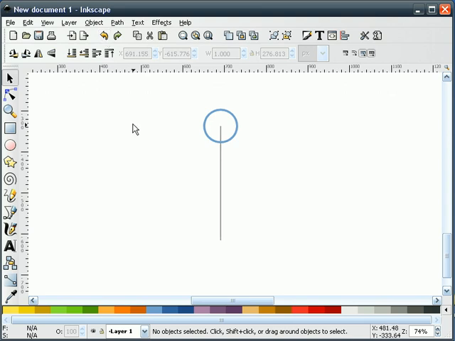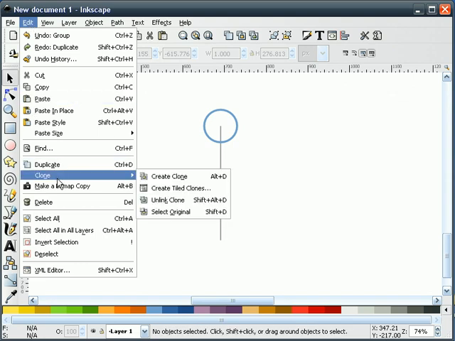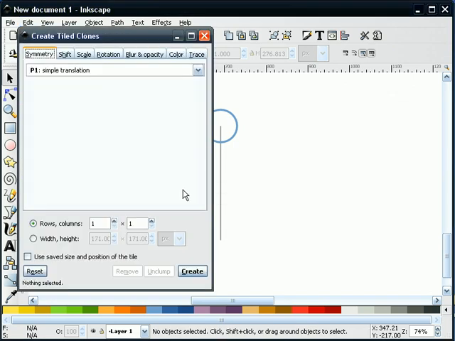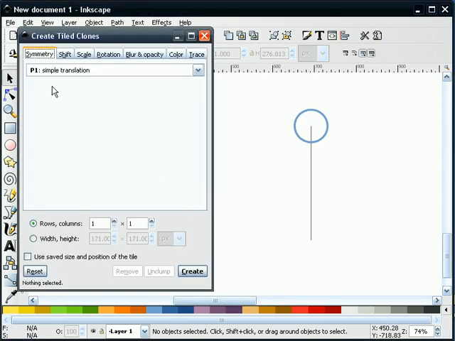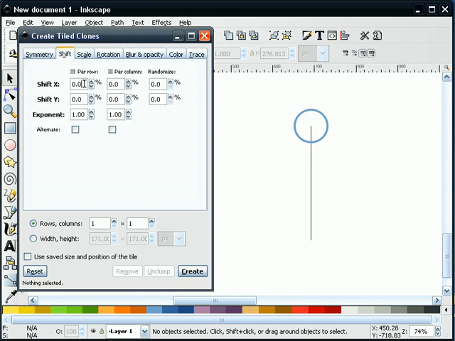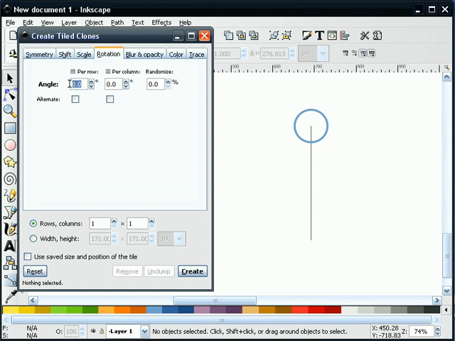Now the final way that we can do this is we'll go up to our clone, create tiled clones, and let me scoot this over just a little bit. We're going to do a simple P1 translation. We're going to go into our Shift tab, and we're going to select for the Shift X -100. We'll do that for the column. Rotation, I'm going to pick 60 degrees here. You could do anything that you want, 30, 45, whatever figure that you want. And I'm going to change this column number to 6.